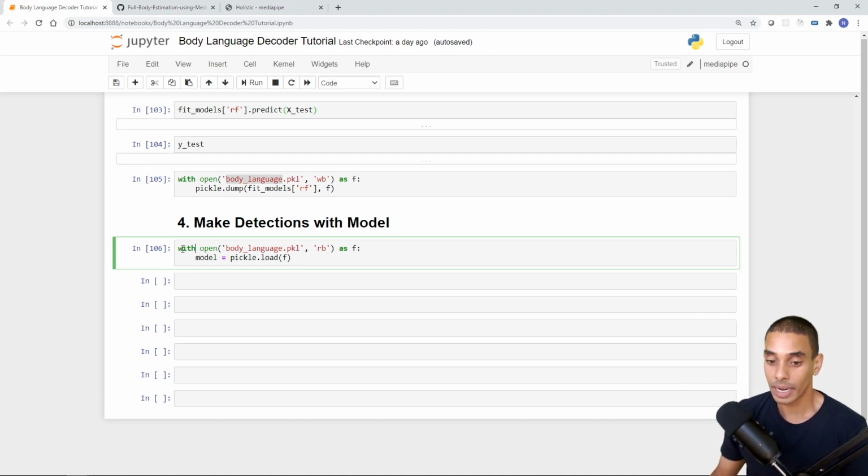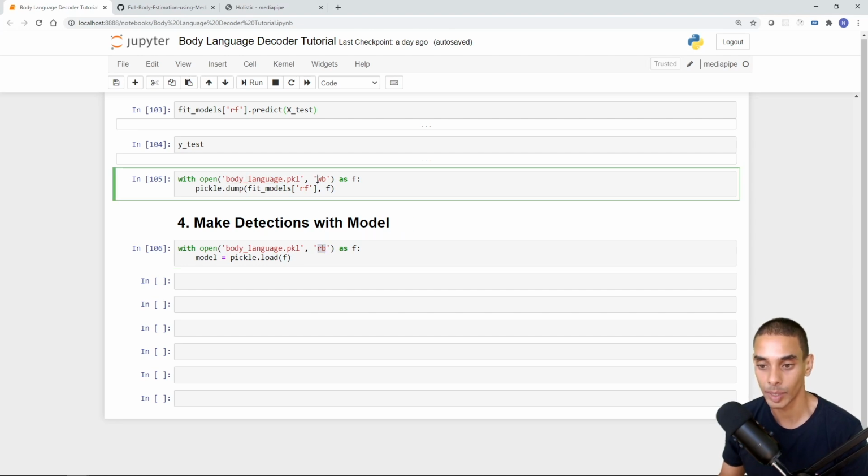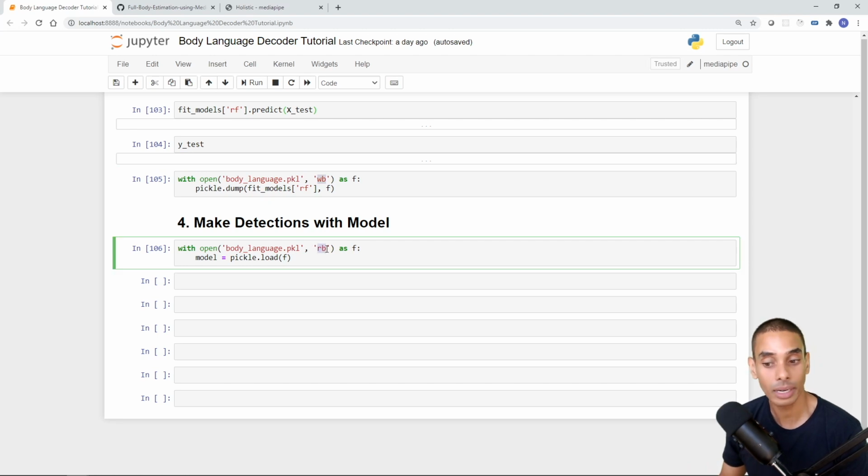So to do that, we've written with open bodylanguage.pickle. We've passed through that as an argument. And in this case, we're typing in read binary as our second argument. Up here, we had write binary because we're writing it out. Here we're passing through read binary because we now want to read our binary pickle file. Then we're going to work with it as a variable called f. And then we can just use the pickle.load function to bring it in. So pickle.load, and then we're passing through the name of our file. And we'll have that stored inside a variable called model.